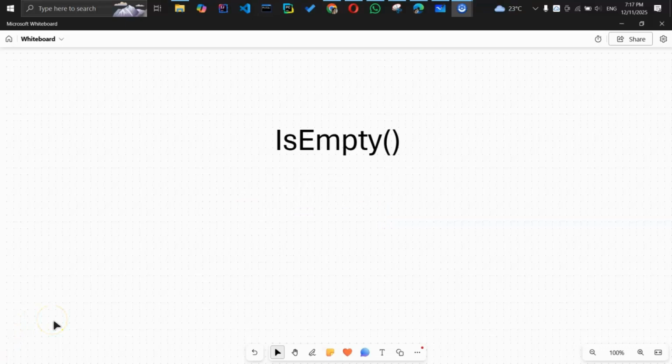The isEmpty operation verifies whether the stack is empty. This operation is used to check the status of the stack with the help of the top pointer. The isFull operation checks whether the stack is full. This operation is also used to check the status of the stack with the help of the top pointer.